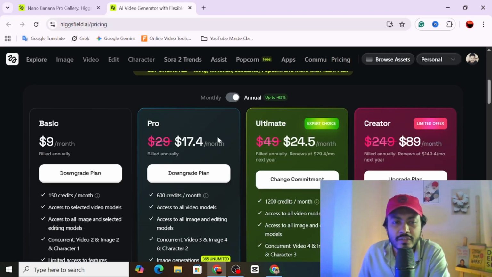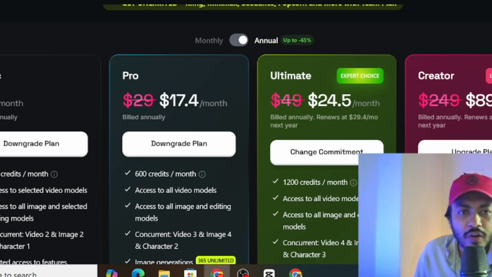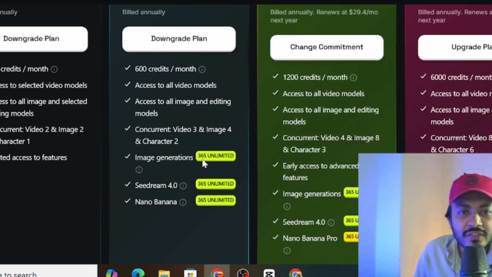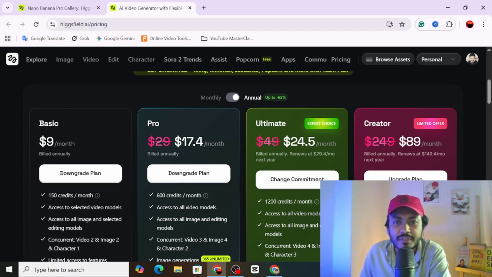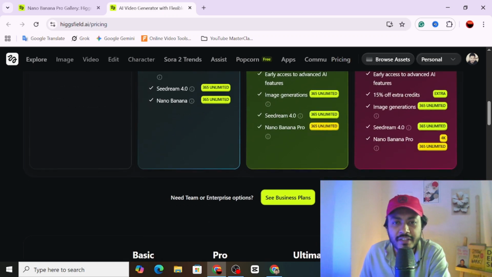The plans are $17.40, $24.50 and $89 per month, and if you go to Pro, it's only $17.40, and you will see the 365 unlimited. It's Seedream and Nano Banana. That's the amazing part. Also if you grab this Ultimate, you will see the Nano Banana Pro, that's ultimate.